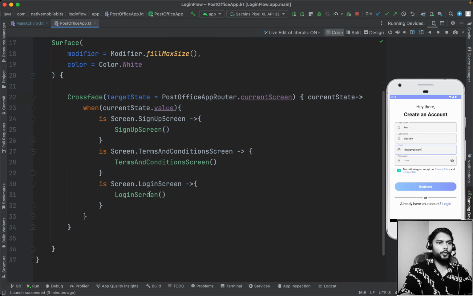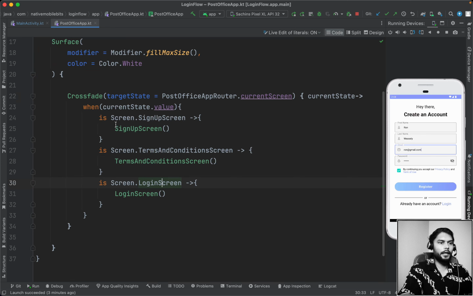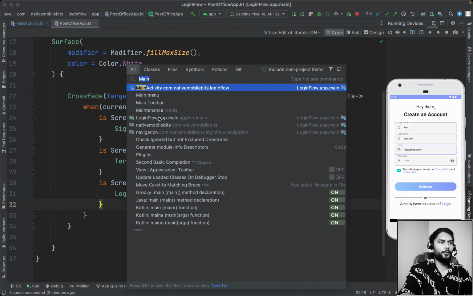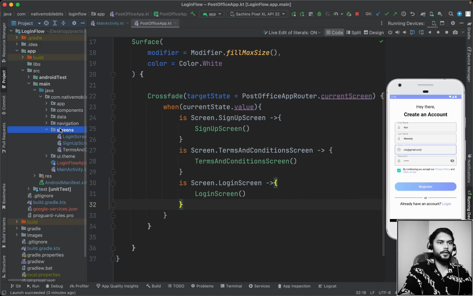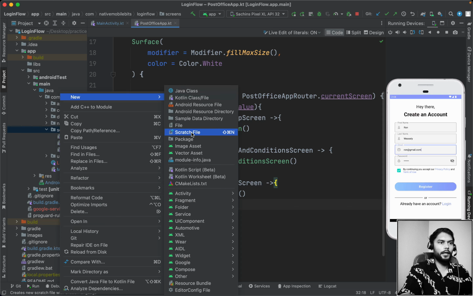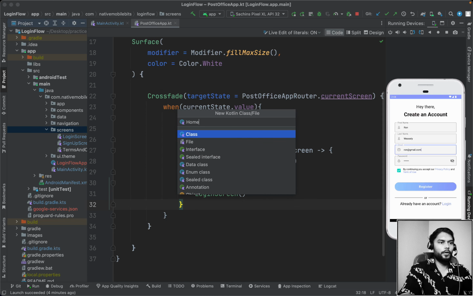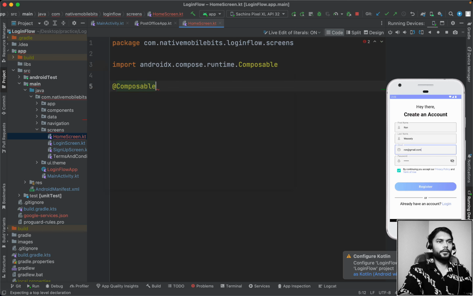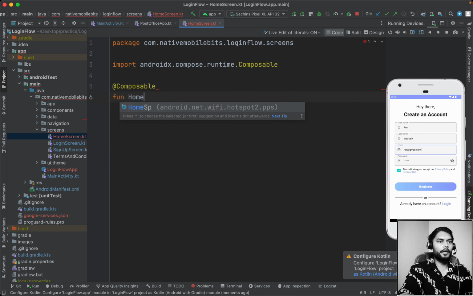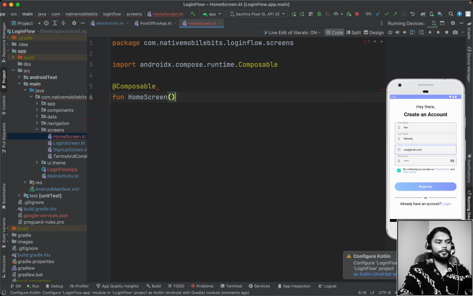We can just go to our post office app, and then we have all of the screens here, right. Let's say we define one new screen. For that we need to go inside screens and add one new composable, and let's call it home screen. So here we will define one composable function and call it home screen.